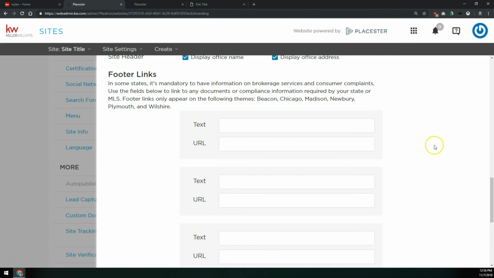Down here for footer links, this is a newer-ish section. If your market center or your MLS or your state or something requires disclaimers or links to be shown on every page of your site, this is where you do that down in the footer, very similar to what's on eEdge. This is the most common for like Texas. In Texas, the Real Estate Commission requires that the information about brokerage services and consumer protection notice get linked on every page on your site.